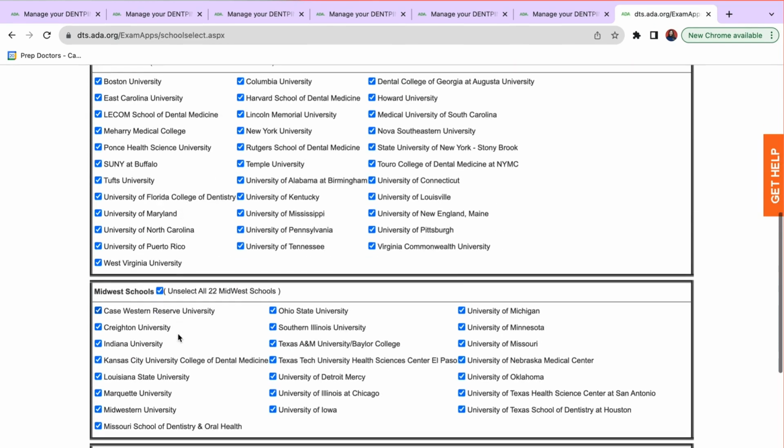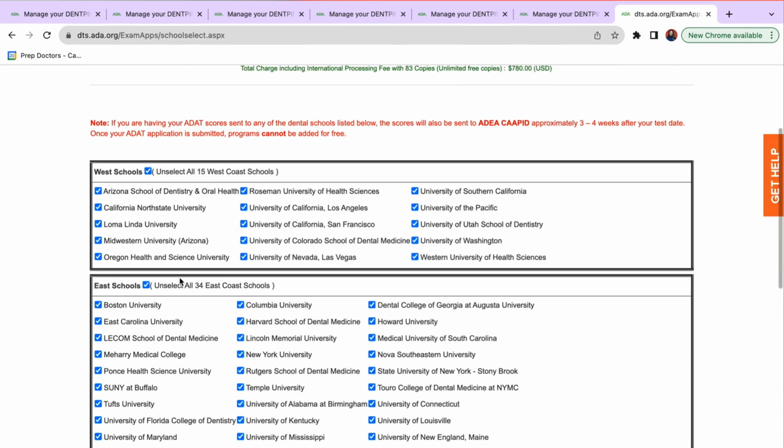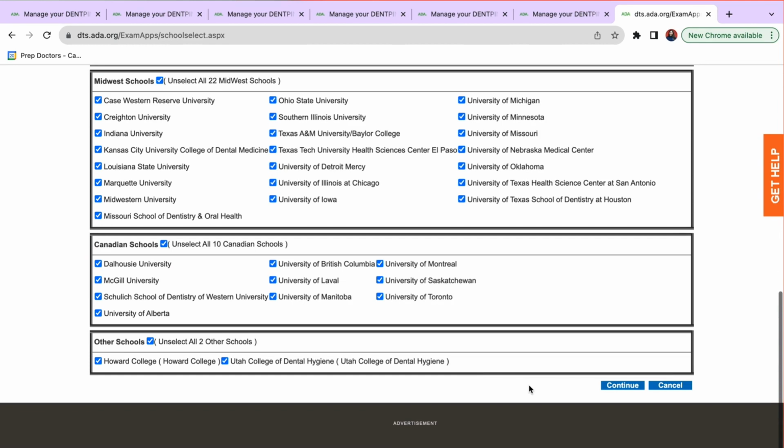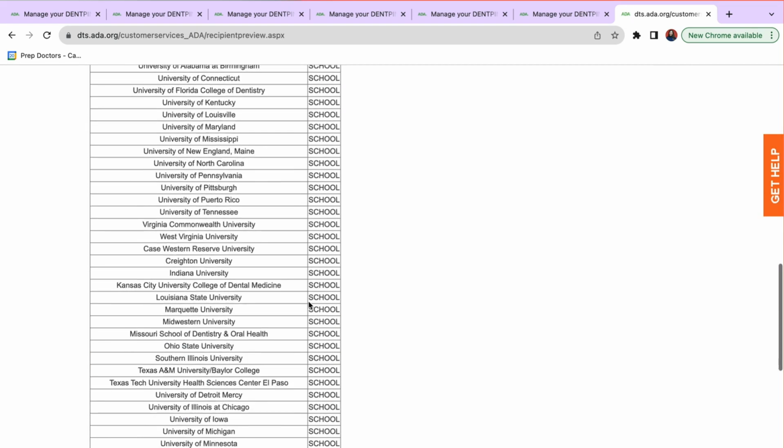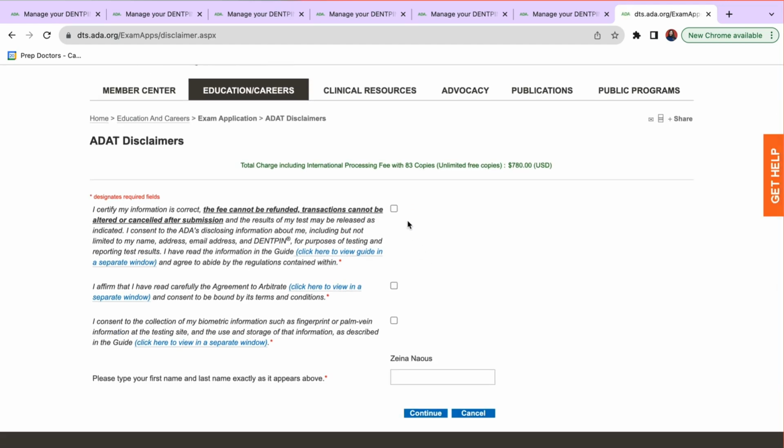Just a little reminder as well, when you're submitting your application for the ADAT, they will ask you which schools you want to submit your application to. At that point, the reports that you add are $0. They're free. So try to add as many as you can at that time, because later on, if you submit your application and then you decide to add a report, it's an extra $50 every time you want to add a report.